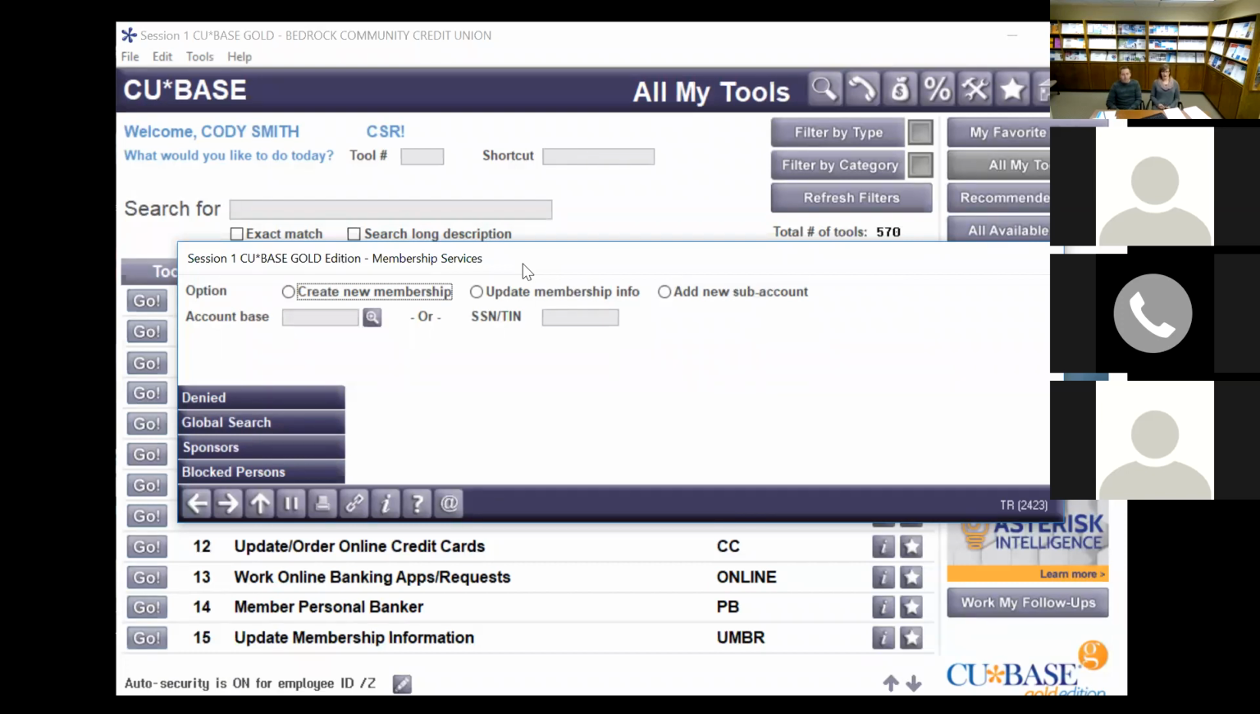If your member that is in your office currently already has an account and they want to open another account, you can enter in their account base and it'll transfer their information over to this new account. Or if the member is a non-member, you can enter the Social Security number here. So with that, we are going to enter in the Social Security number for our non-member.